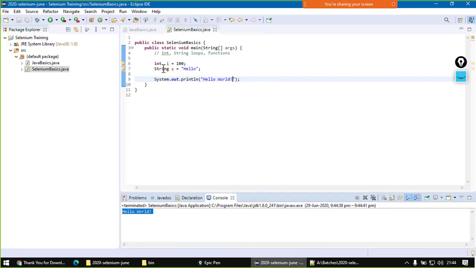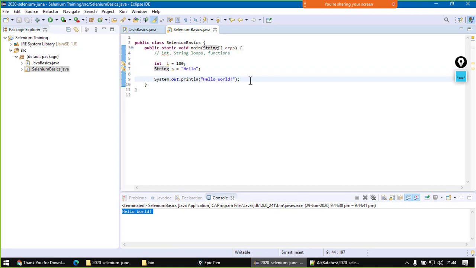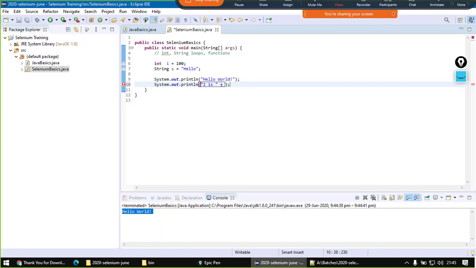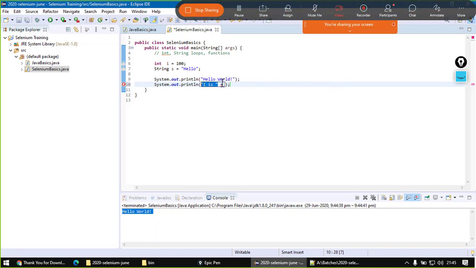Now, suppose I'd like to print the value of i and s. I can do that as well. So System.out.println, and I'll print something like this: i is, right? Then here I will be concatenating some data. So this is the string which I'm concatenating with another data that is coming from the variable. So this is how I can print the data, right? So i is this, and in the same way I can print out s is as well. So s is, and here I'll concatenate this, and this is done, right?